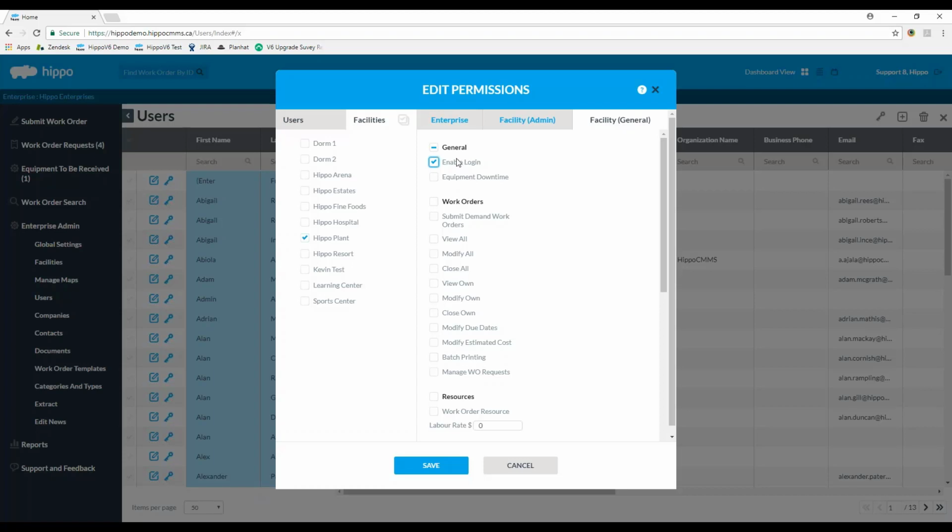The second permission is equipment downtime. So equipment downtime is the ability to report a piece of equipment as down. That may be different than submitting a demand work order for you. Instead of submitting a ticket for down equipment, this feature will allow you to simply go to the equipment and mark it as not working and down. Work orders, so the option to submit, the ability to submit a demand work order.